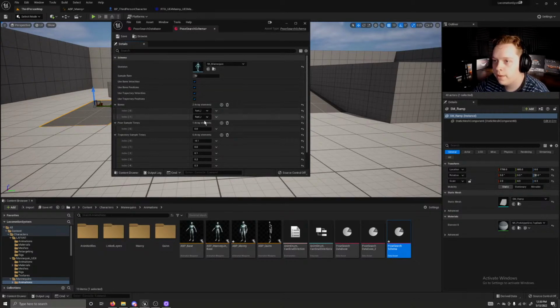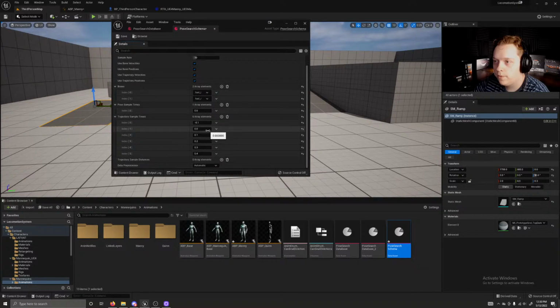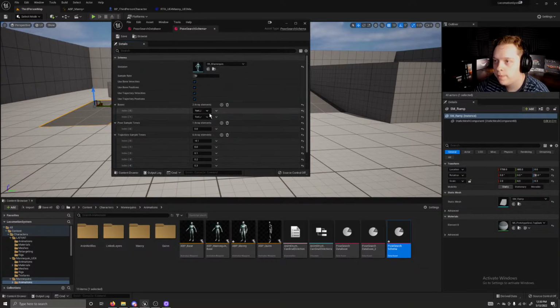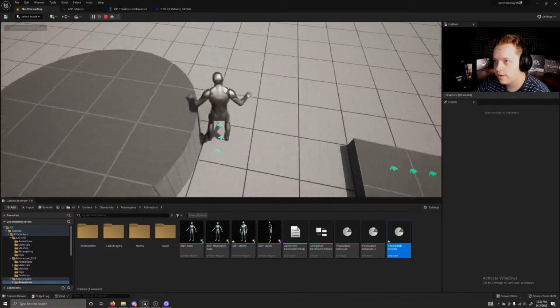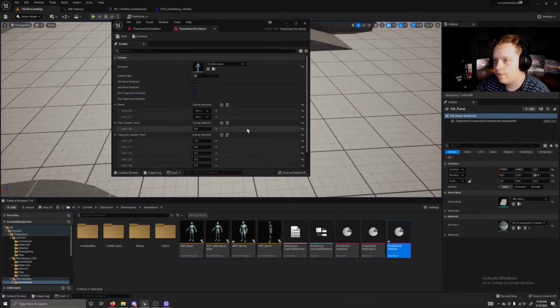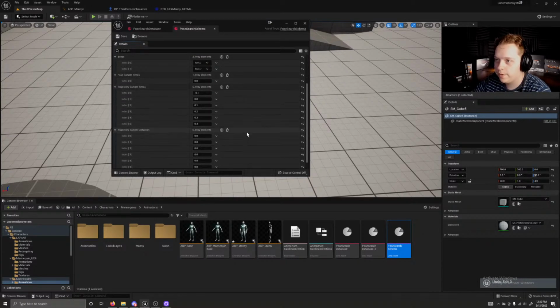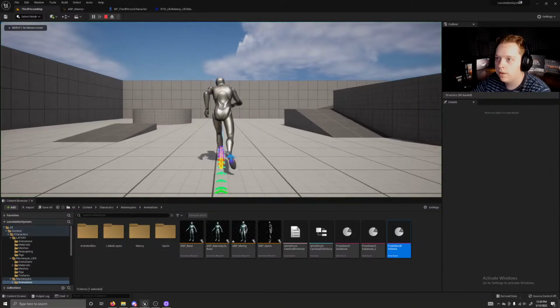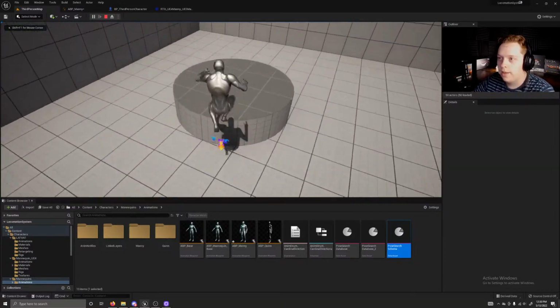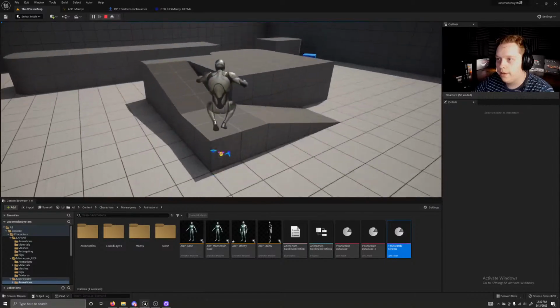Foot left, foot right. -1, 0.1, 0.2, 0.3, 0.4. Well, I think I might have broken it here. So can I just undo? These are the same settings. And this is back to where it was working. And it works.